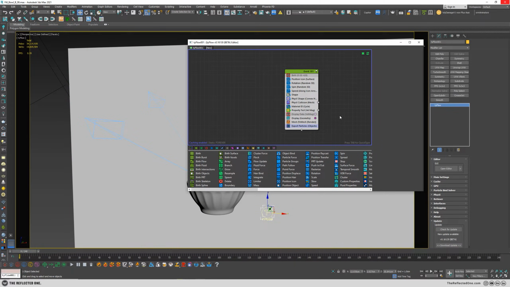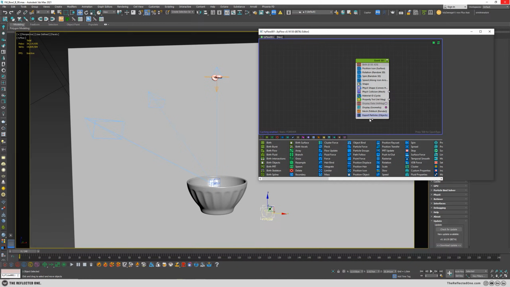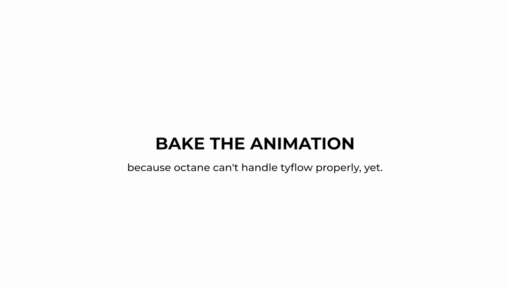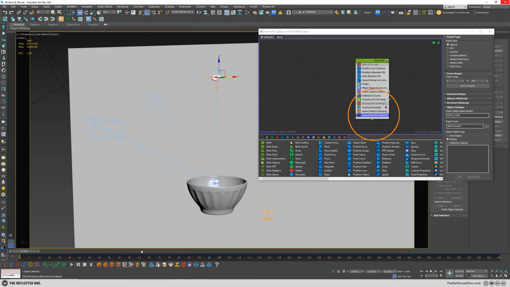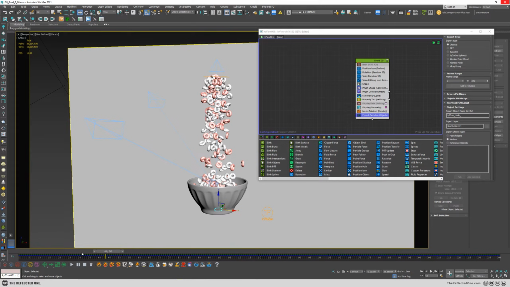And at the end, when I wanted to render the animation, I couldn't because the scene was a little heavy, so Octane couldn't handle it. And after several crashes, I decided to bake the Tyflow simulation to objects. And this resolved the issue, and I could render the animation without a problem.